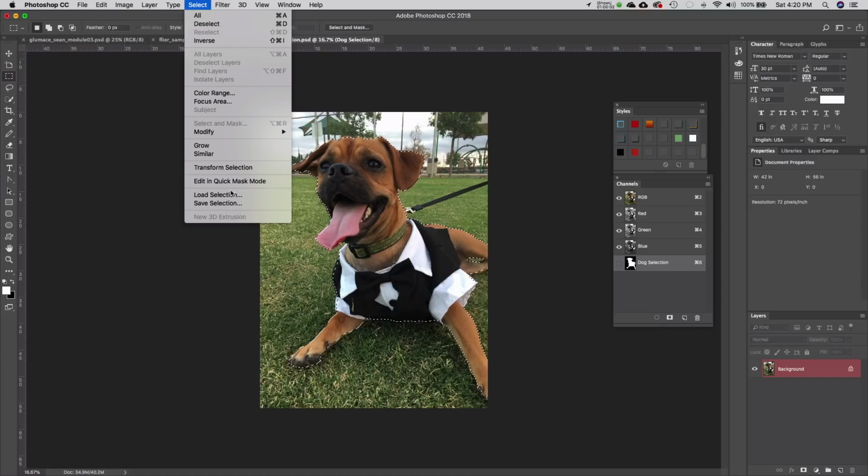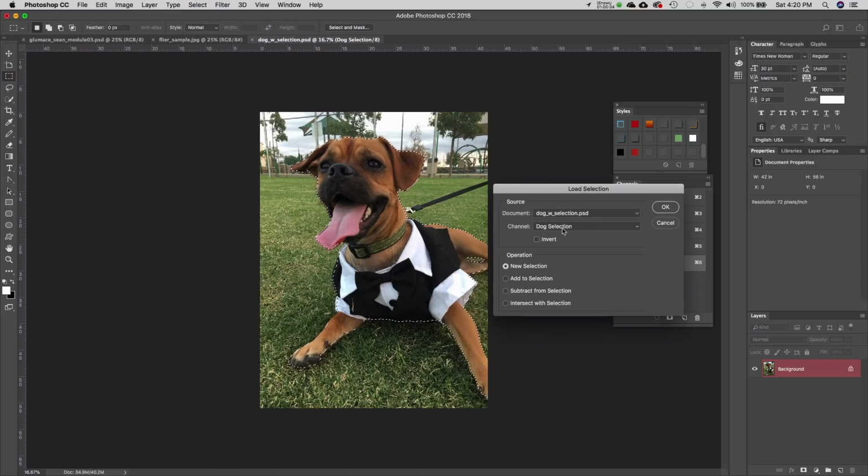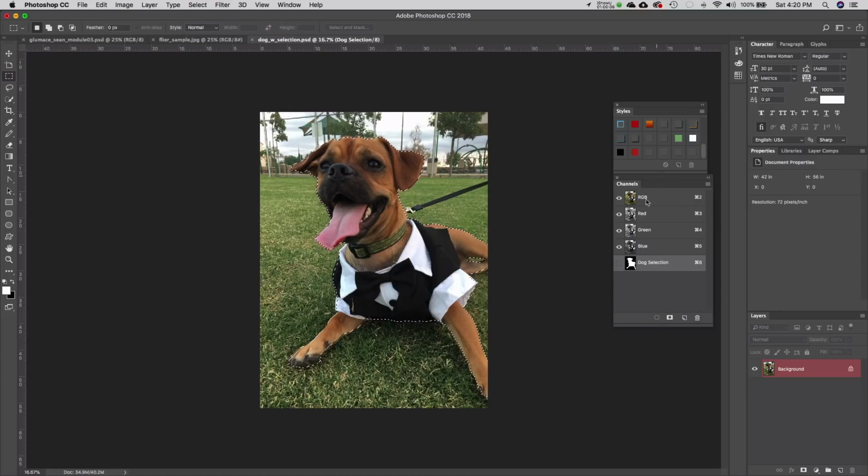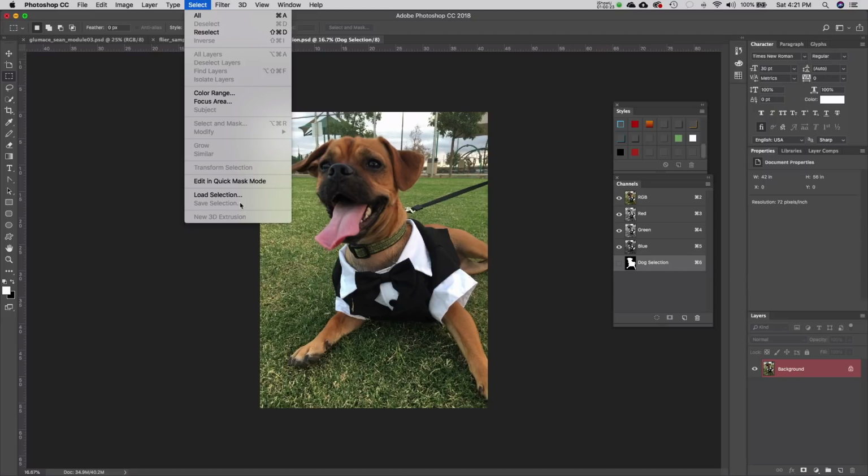You can load the selection, hit OK, or you can go into Channels, select Dog, click once, and it will load it. We can also save it as a channel if we wanted to. So there's a few different ways to do it. We're going to stick, though, with Select, Load Selection.